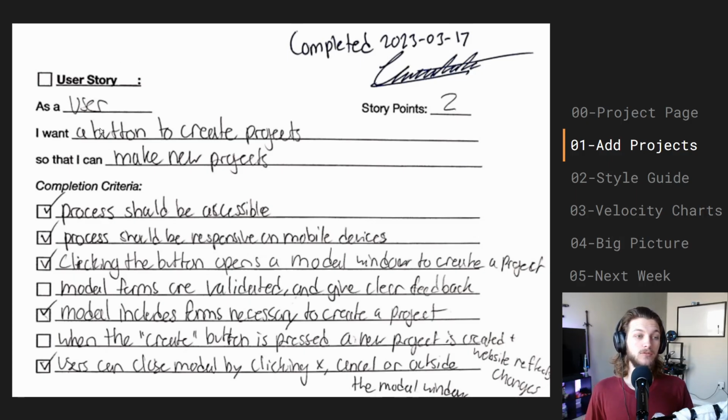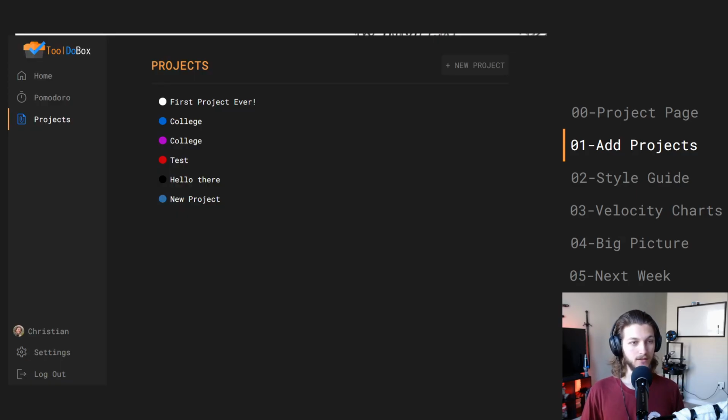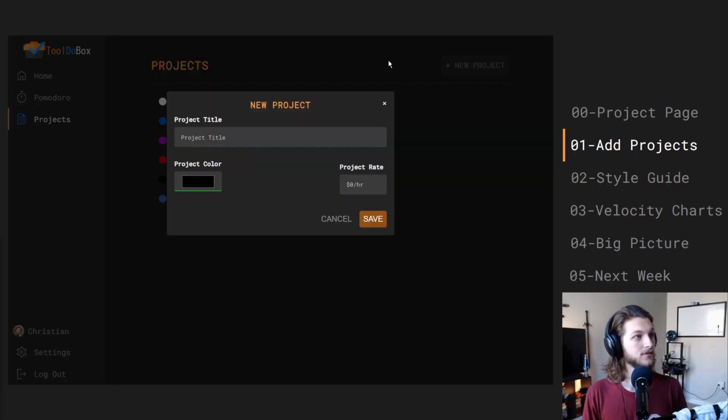So just as a user creating a button to make new projects, again, this process should be accessible. It should be responsive on mobile devices, and you should be able to open a window, and you should have clear ways to get out of that window and stuff like that. So you can see this is kind of the sketch I was going for. And then I can actually show you this process. So I'm going to tab into it, and here's our little modal window.